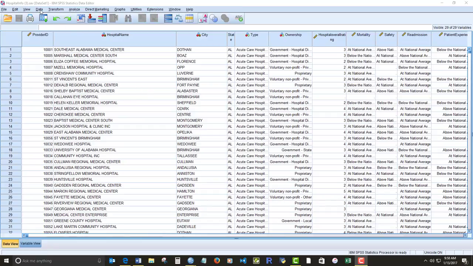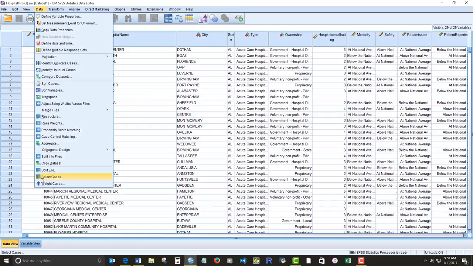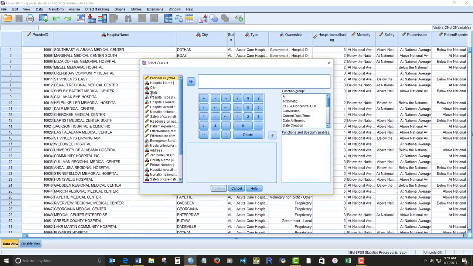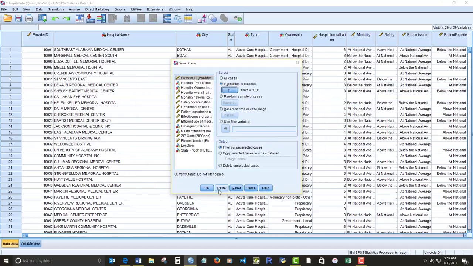To do that, I'll go to Data, select Cases, and rather than All Cases, I'm going to click on if condition is satisfied, click on If, and here I want State. I'm going to click on Equals, and in quotation marks, I'm going to put Colorado, continue, okay.